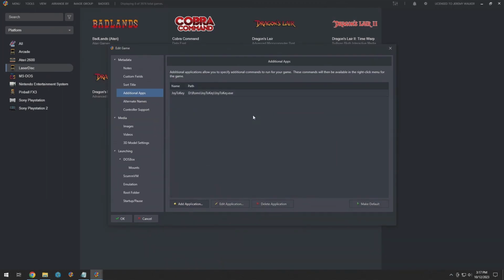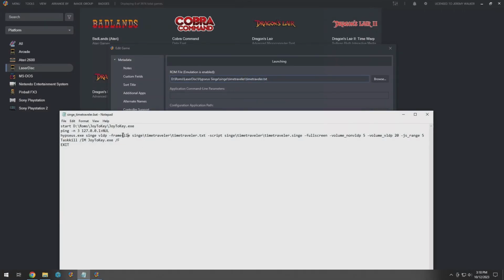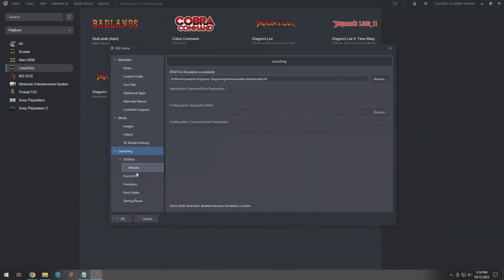So it's going to launch this and then the game, like the ROM file, which is the next step. We're going to do launching. This would normally be set to the batch file from before. Now we have to set it to this timetraveler.txt, which is in the batch file as the frame file, the singe timetraveler.txt. Each one of the games is going to be different, and you're going to have to select it in LaunchBox manually when you add the game. You can import the games and choose this as the ROM file if you want. And then you can do the emulation.